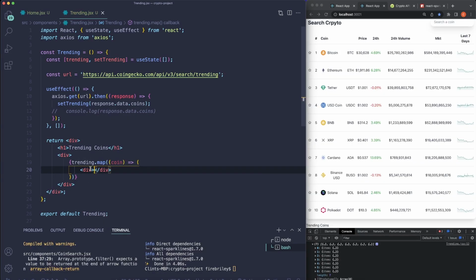Just like that. And we can go ahead and give this a, let's say what we're going to say is inside this div, what we're going to have in here. And this is going to map through some things. So this is going to be our outer div. And inside here, we're going to have a div. This is going to be like a container.